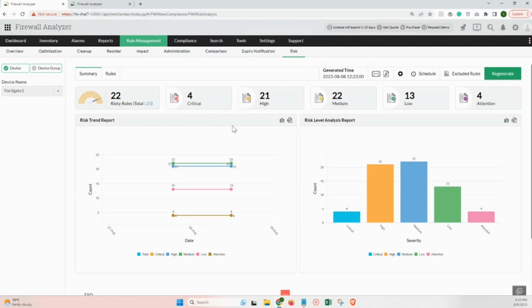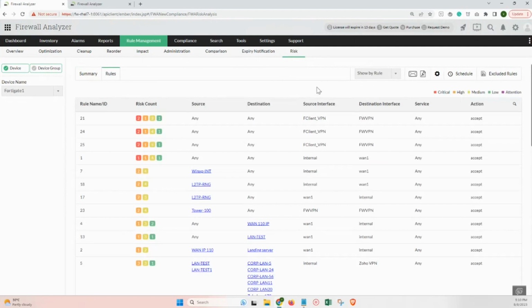This feature is for the current firewall rules, and over here you have the summary section, which gives you overall information about your firewall devices' risky rules that is present over here. So this is an overview. You can get the similar data in the form of graph. Following this, we have two more sections under this, which is show by rule and show by risk.